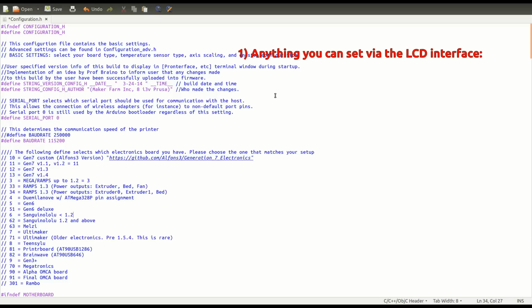If you make some changes and you want those to be part of the default, make sure you save those to the EEPROM. Otherwise, they will be lost next time you reboot the printer. Also, even if you reflash Marlin, completely reflash the firmware, the EEPROM is a separate part of memory, and that doesn't get overwritten when you do reflash the firmware. So again, briefly, anything you can change with the LCD, you can save to EEPROM.